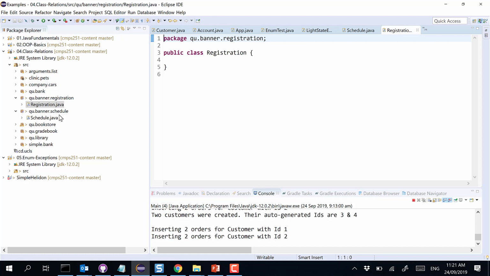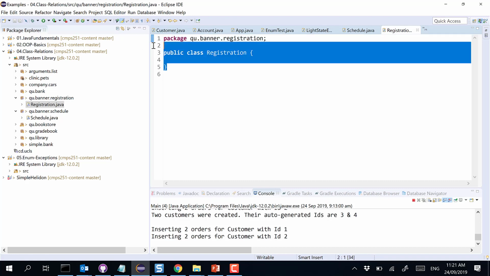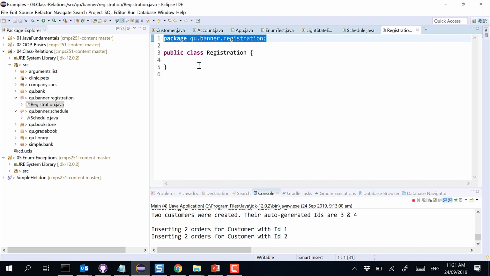Okay, now take a look at this. When I create a class, Eclipse automatically adds this line on top of my class. What does this line indicate? Yes, that this Registration class lives in, or belongs to, which package? qu.banner.registration. That's the first piece of information it's telling us. The second piece of information it's telling us is, physically on disk, physically on your hard drive, where you will find this class in your hard drive?